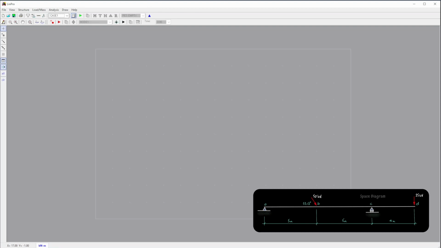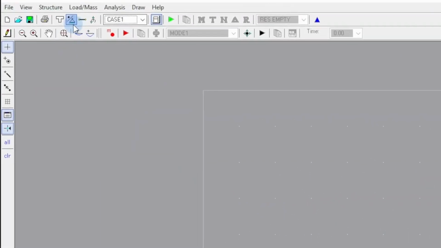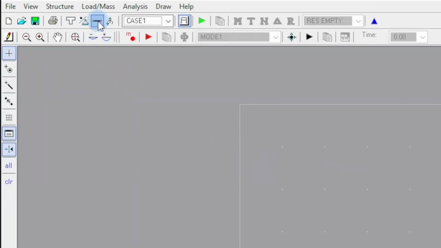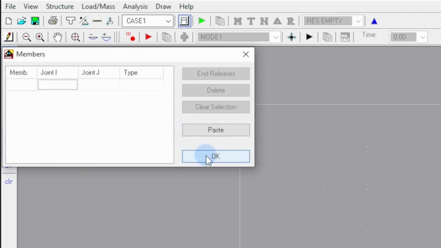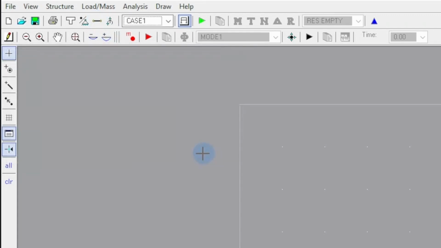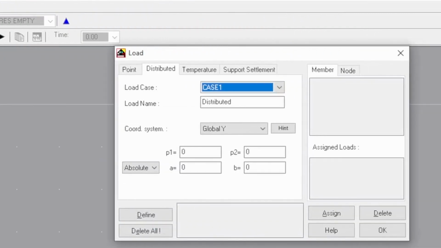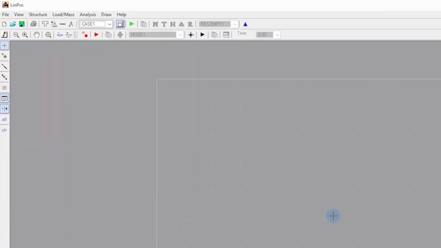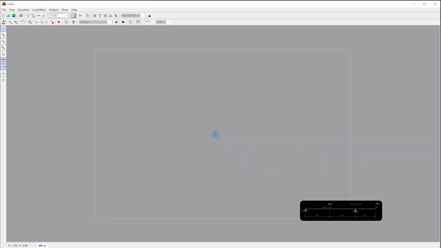There's the coordinates or nodes dialog box. There's the members or elements dialog box. There's the loads dialog box. And finally, there's the cross sections or member properties dialog box. You might want to watch that video before finishing this one. If so, click the link on the screen.